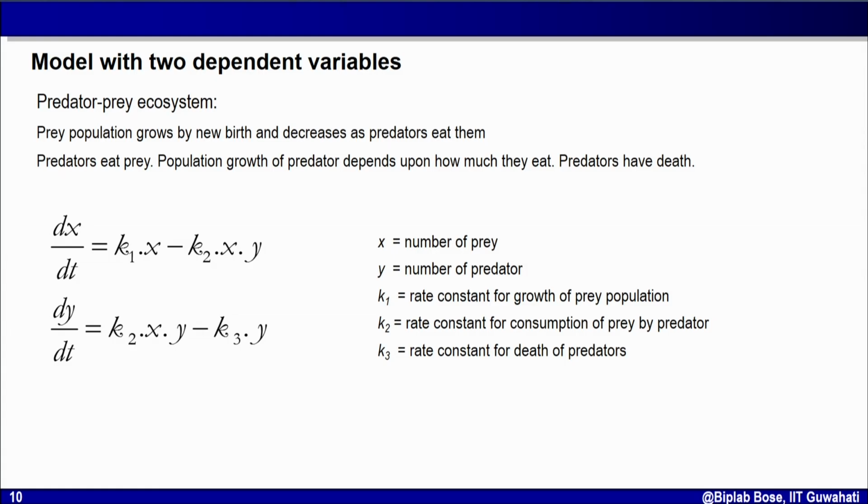So how will we model this using ODE? We have some simple ODE-based model for that. X represents number of prey in the ecosystem, Y represents number of predator. So dx/dt represents rate of change of prey in the ecosystem. That is equal to k1x. K1 is the rate constant for growth of the prey population, times the population at that time, minus k2xy. K2 is the rate constant for consumption of prey by predator. Obviously, prey and predator have to come in contact with each other. That's why x into y.